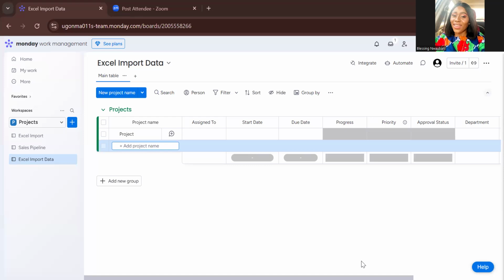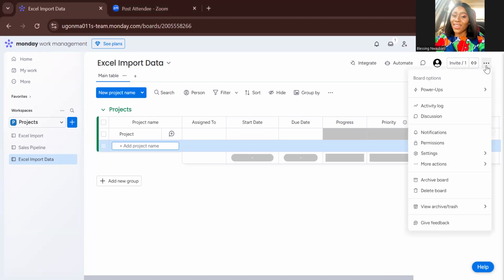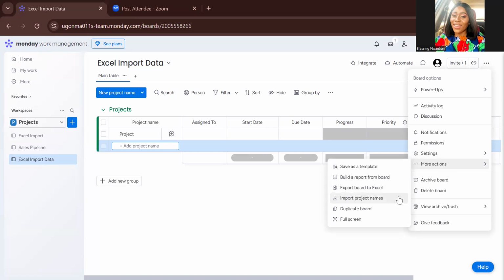So in this video, I'm going to be showing you how to import data from an Excel sheet into a board in monday.com. There are two ways to import data from an Excel sheet into a board in monday.com. First of all, you go to this three dot here, click on it, and go to more actions. You see the import project names. So this is the first way to do that.